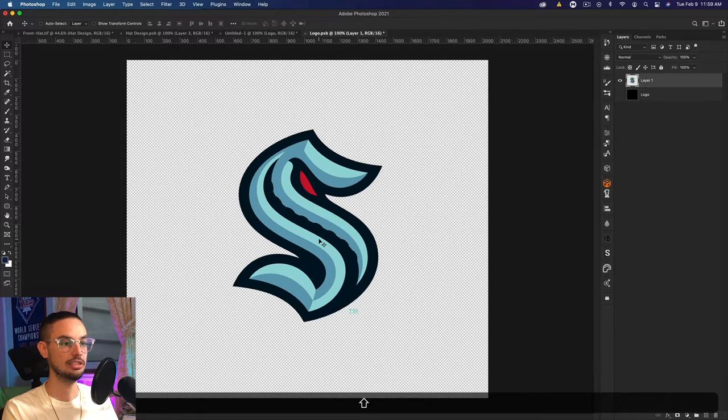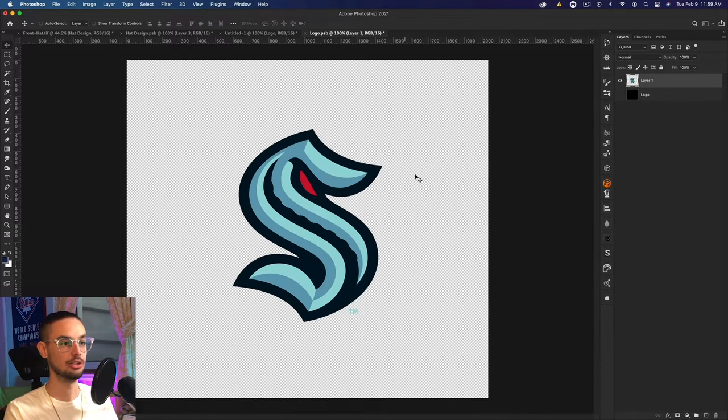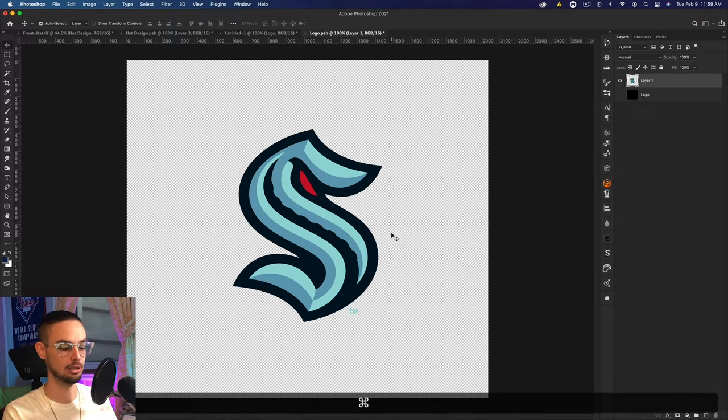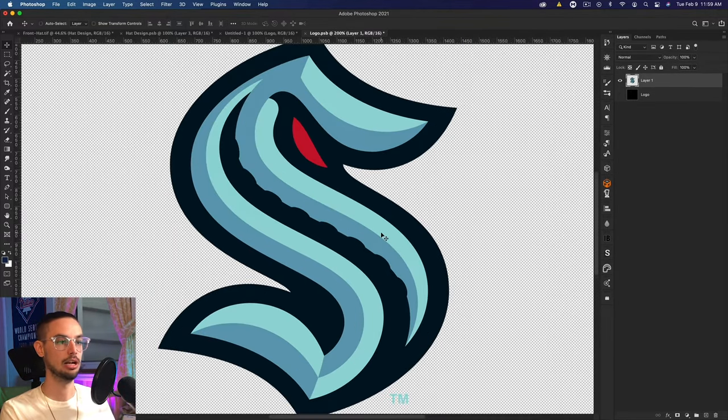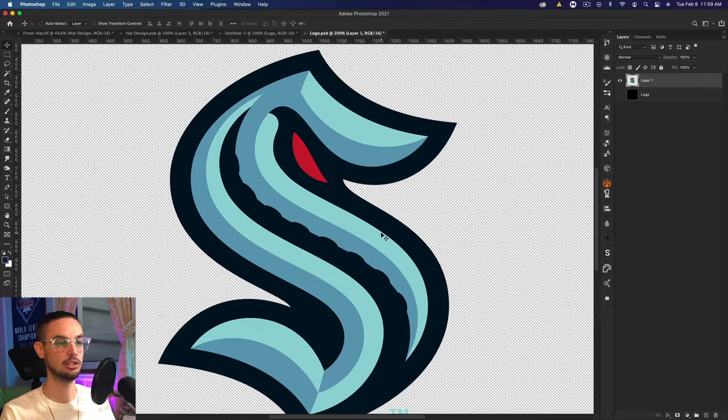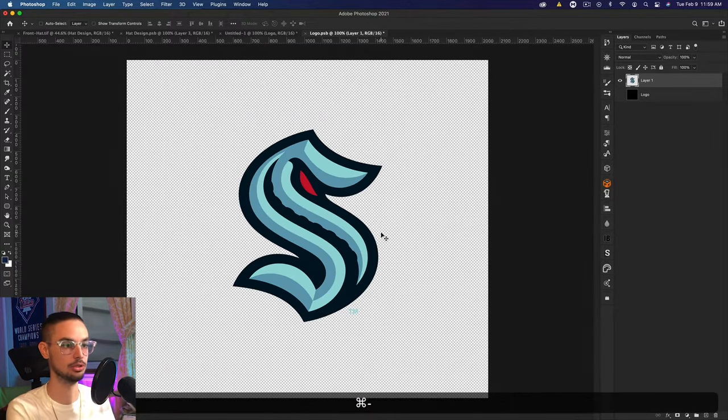So I've added the Kraken logo. If you guys aren't aware, this is the Seattle Kraken logo, the new hockey team. I'm using this because it has different colors, and I'm going to be showing you that aspect, and then I'm going to be showing you a solid color, just one colored logo, and how you can do that.